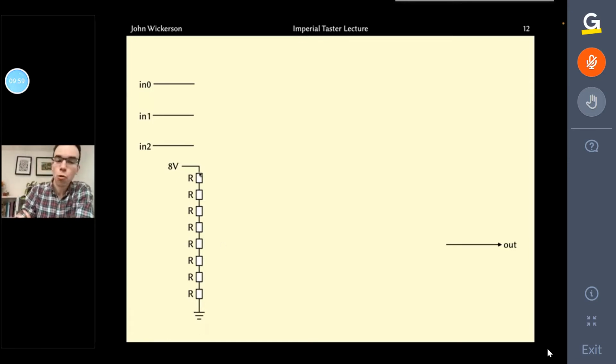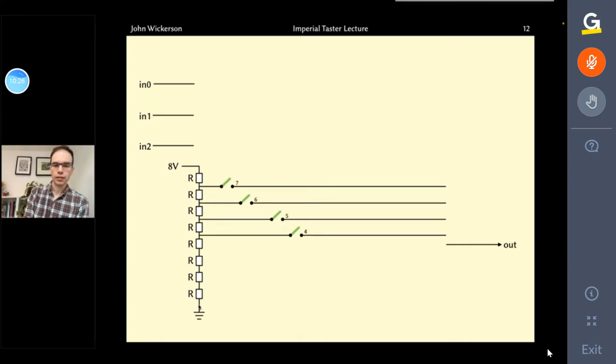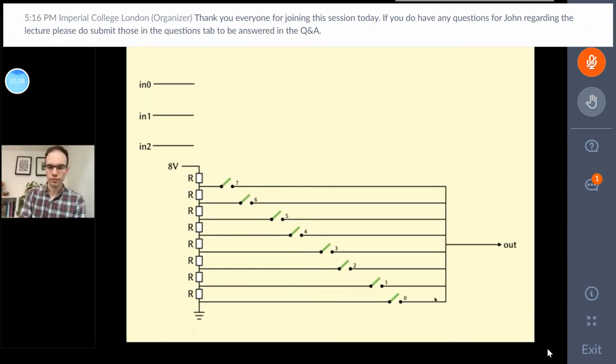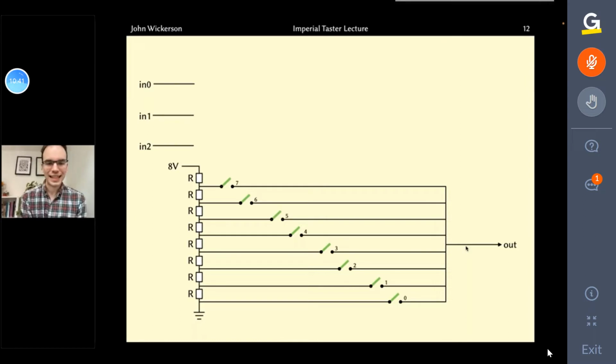Because they've all got the same resistance, they're all going to drop the same proportion of voltage, which means that after this resistor, I'm down to 7 volts. Down here, I'm down to 6 volts. Down 5, 4, 3, 2, 1, and I'm down to 0 volts, which is ground. And then I'm going to pull off a wire between all of these resistors like this. And I'm going to put a switch on all of these wires. And it will become apparent in a moment why I've drawn these switches in a diagonal like this. I'll bring them all together like so, and going to the out.